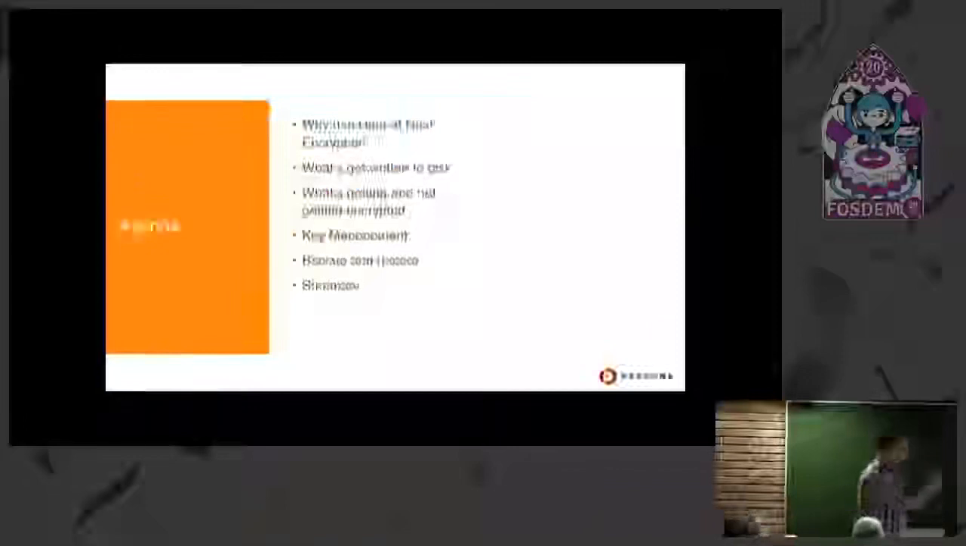So quick overview. The main goal of this talk is to cover all of the features that you can get encrypted. First, why use it? What's getting written to disk? What's getting and not getting encrypted? A bit about key management and how to do backup.